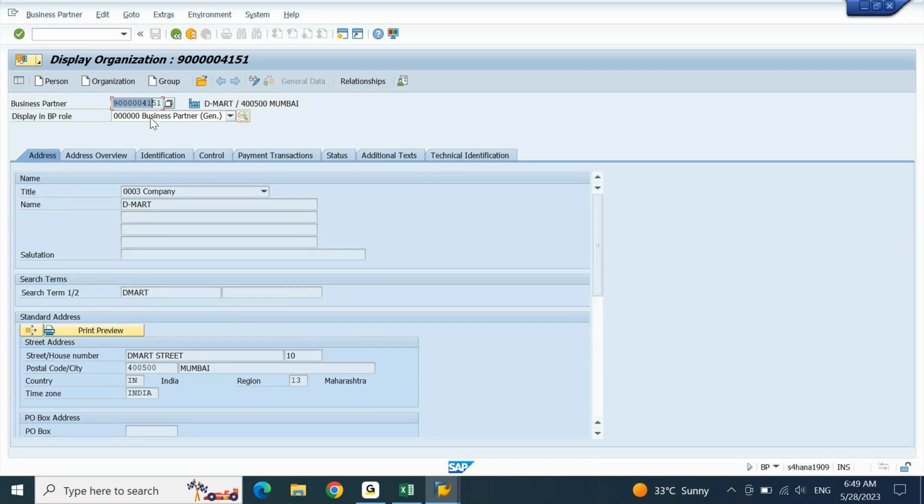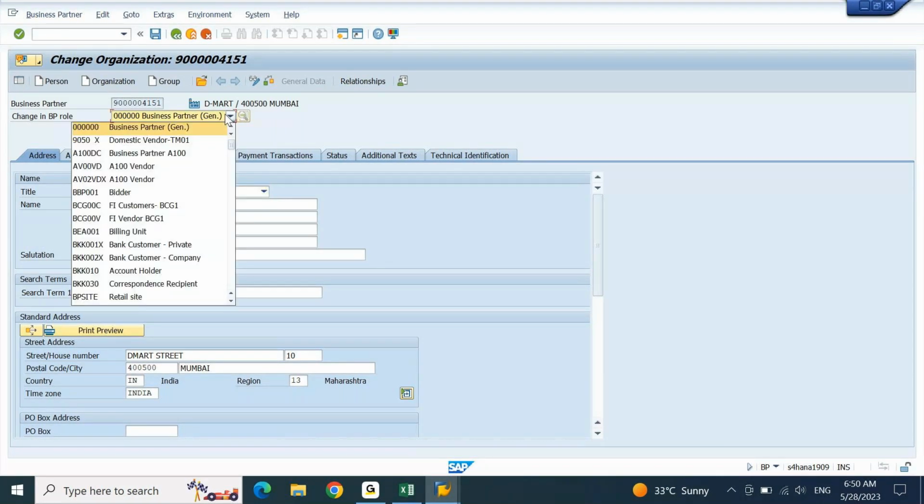To assign any role to the existing business partner, make sure you are on the change mode of the business partner. Currently, you are on display mode. Switch to change mode by clicking on this switch between display and change, or the F6 shortcut key. On this, go to change in the BP role. Open the drop down. For customer, you will have a role which will begin with F.